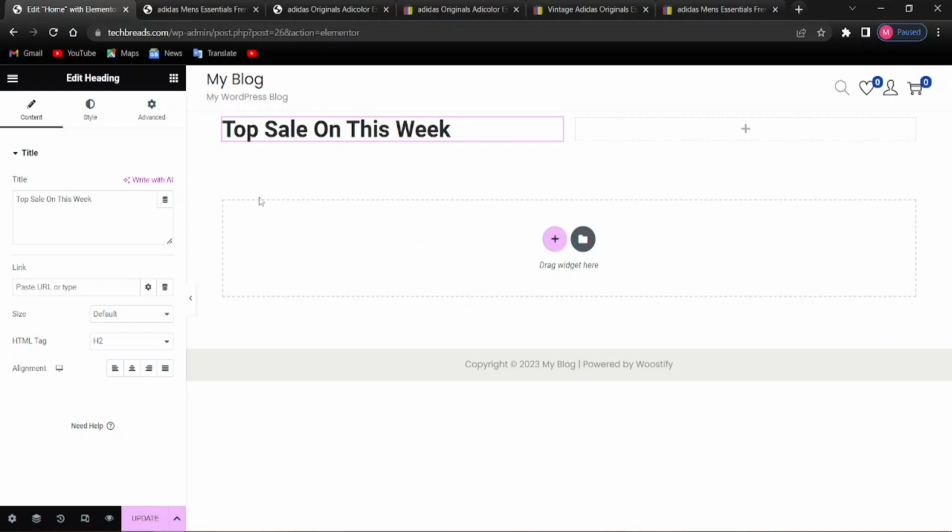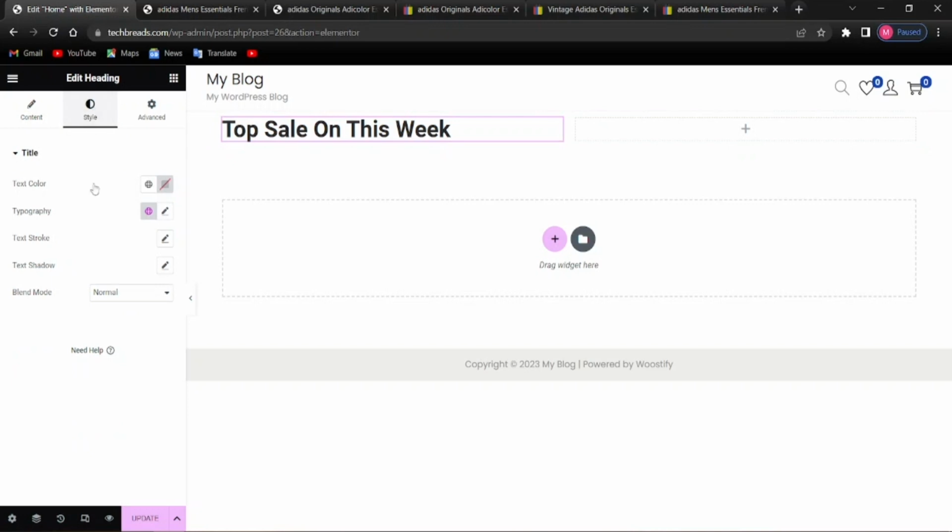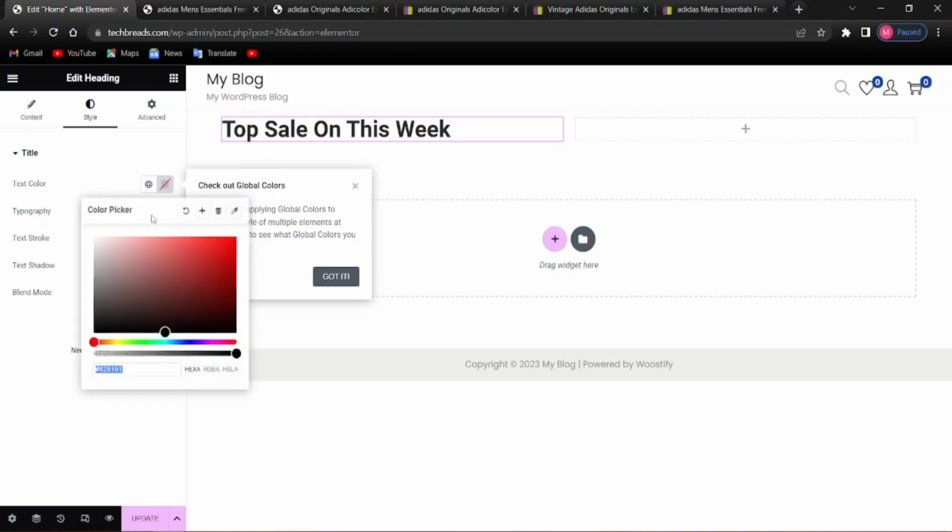All right, done. So now once this is done, what I want to do here is edit this. I'm going to go into the style and change the color. To change the color, I'm going to apply a code for the text color.